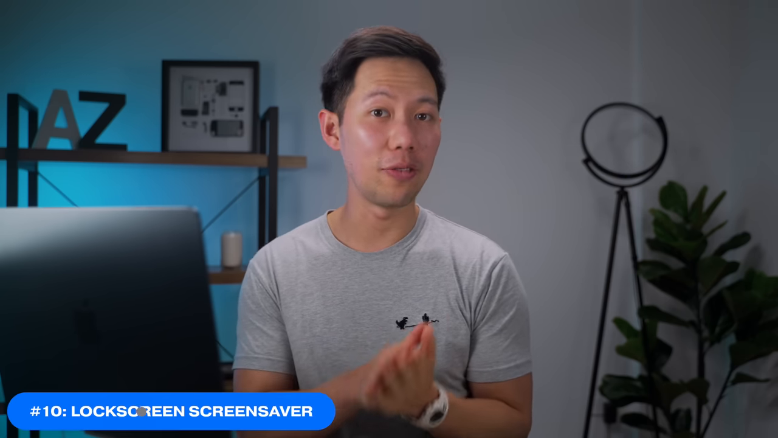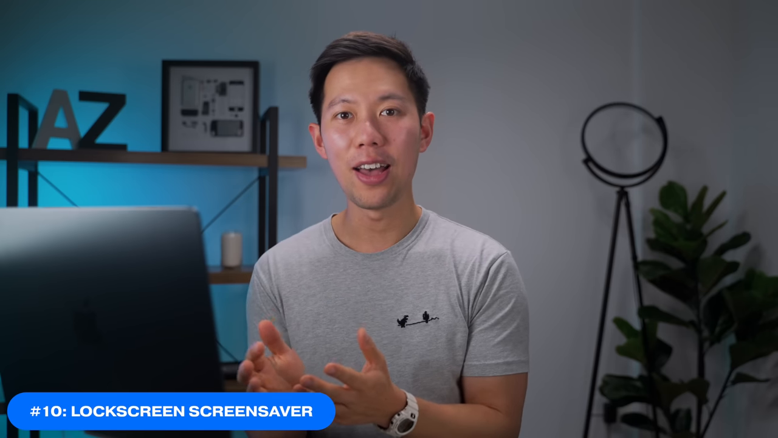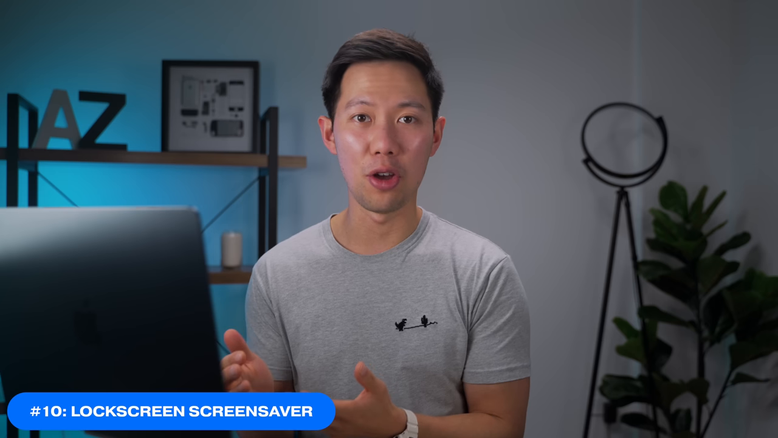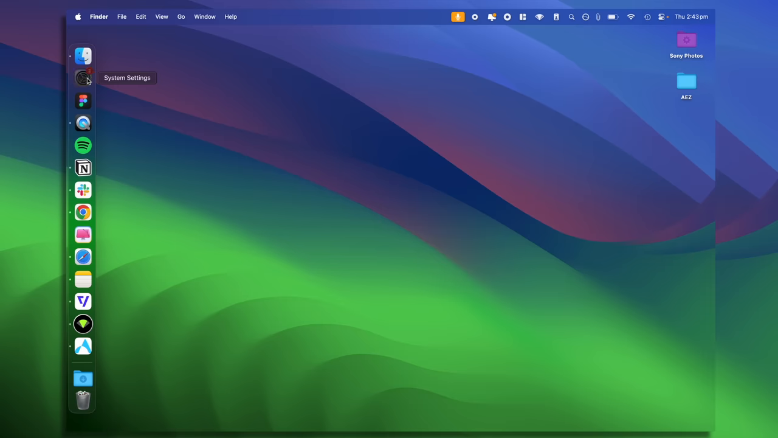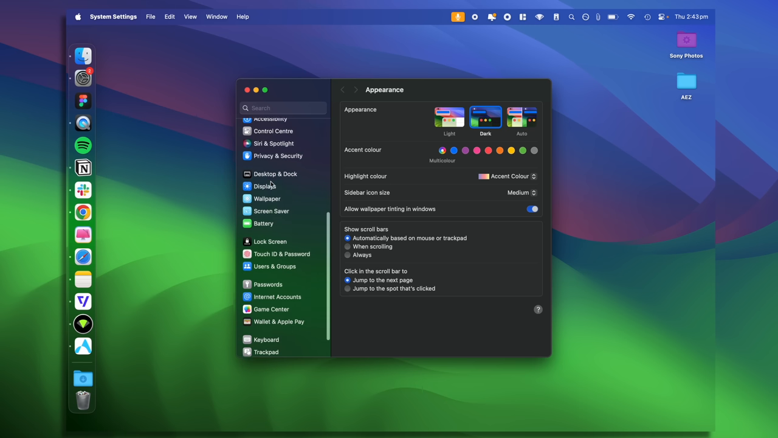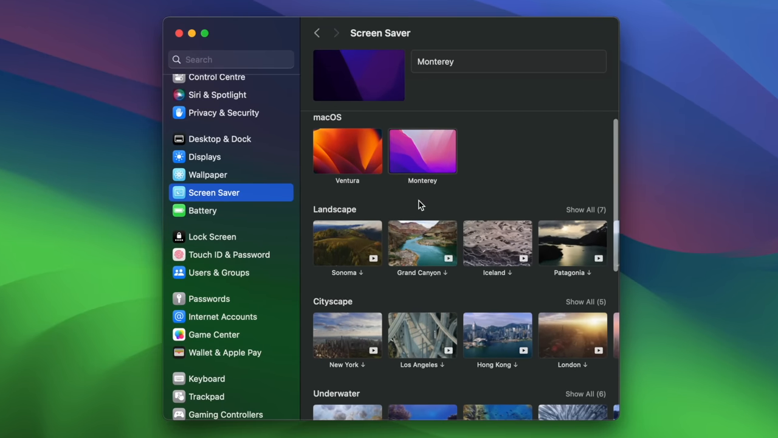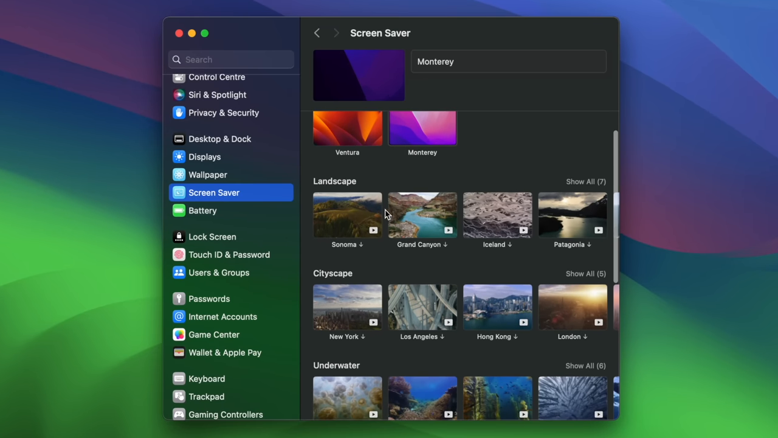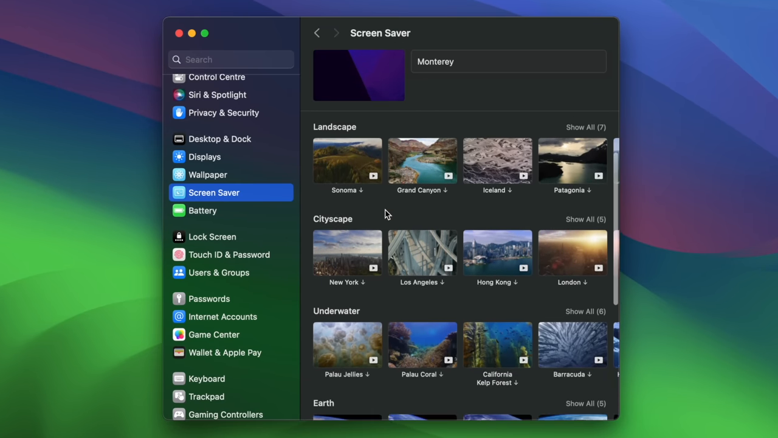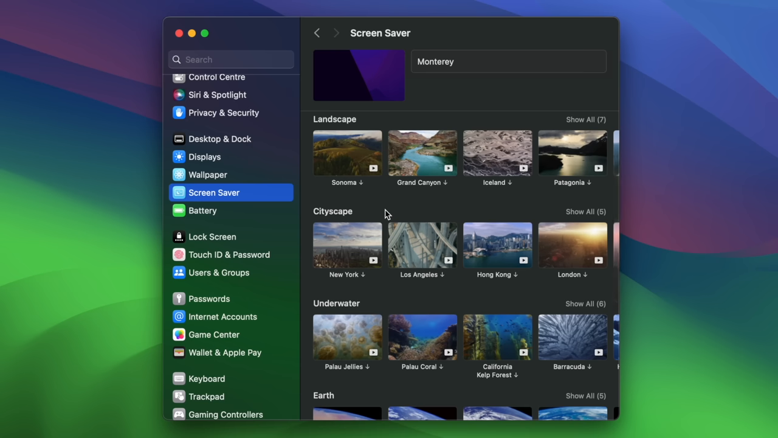So I've always appreciated the beautiful Apple TV screensavers, and they're finally available on macOS Sonoma. So to set this up, go into System Settings and scroll down to Screensaver. And from here, you can see, finally, we have a whole bunch of different screensavers that we can now download and pull from Apple's servers.